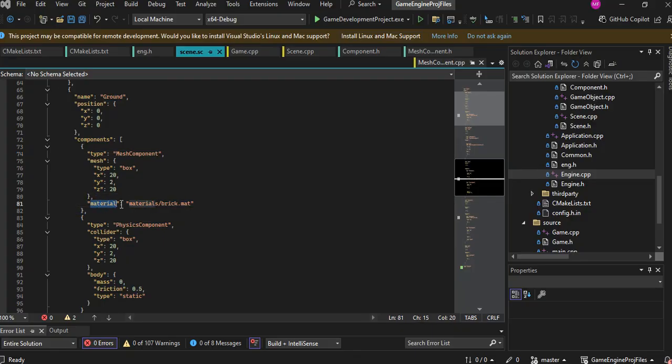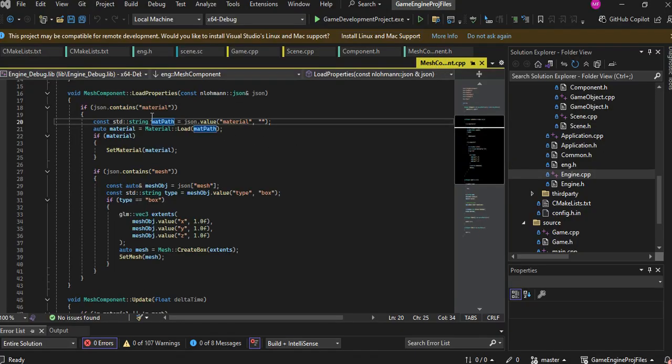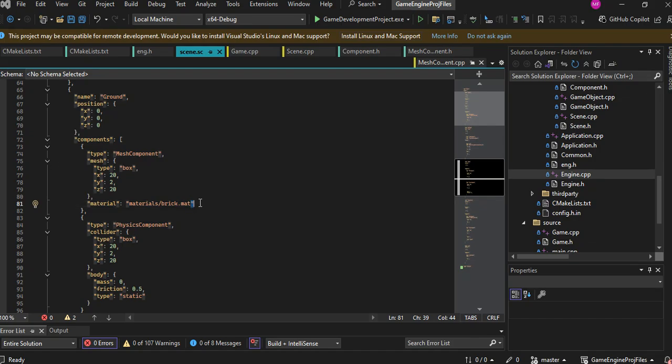So we're checking if it has a material, which it doesn't have to by the looks of it, but if it does, then get the path of that material. And in this case, we're getting the material /bricks.material.